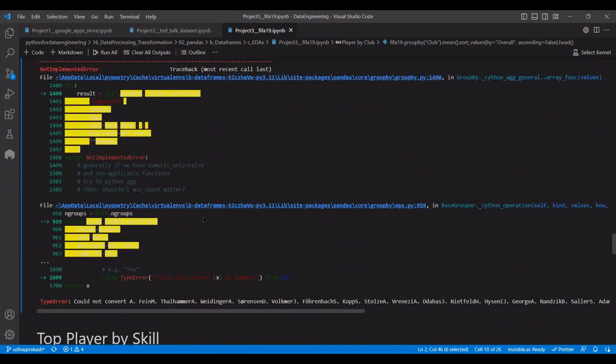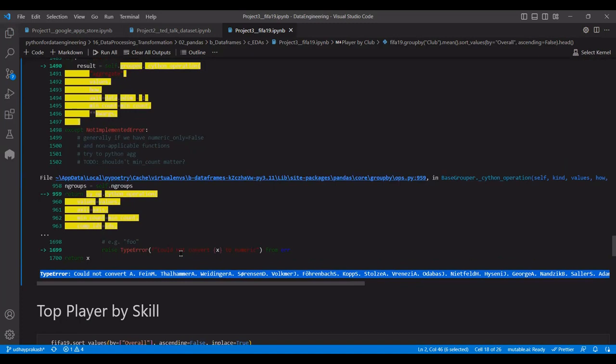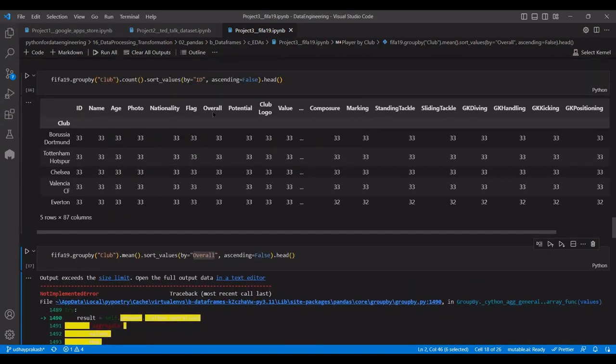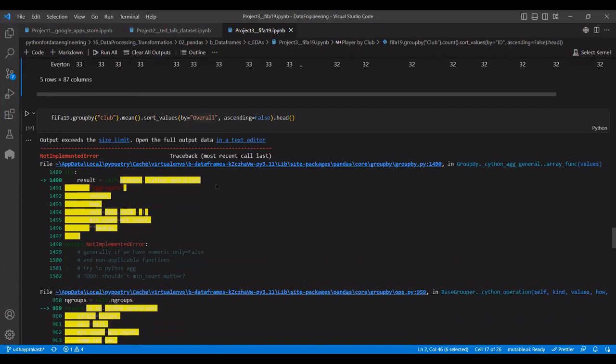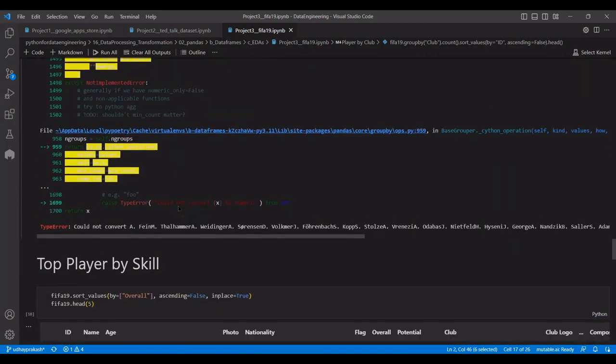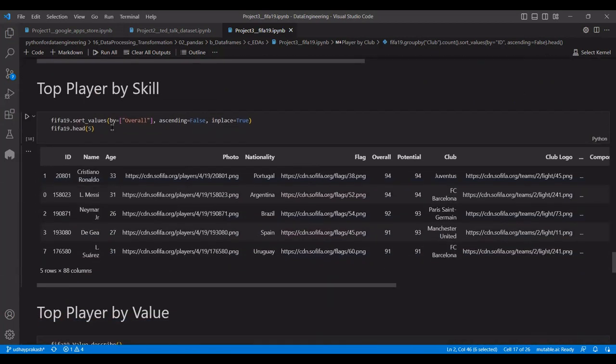Similarly, I did it by overall. When I did it by overall, I got an error. It is saying I could not convert some of them. See, that is the problem with data cleansing. In the overall column, some of the numbers were strings, which I didn't worry about. That's the reason it is throwing an error. Not every action I do will be correct. Some will be wrong because cleansing was not done properly. If I had cleaned it, it would have worked.